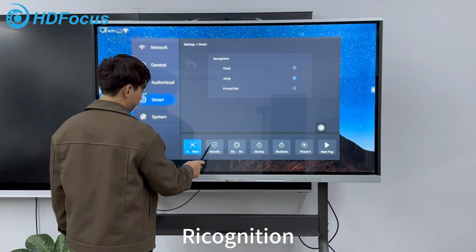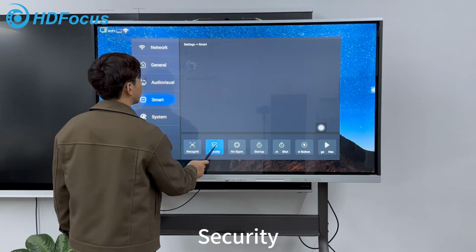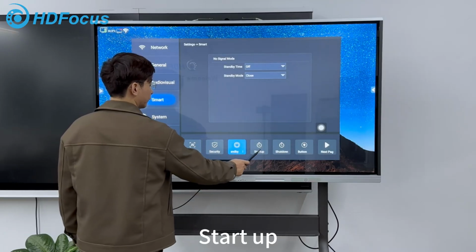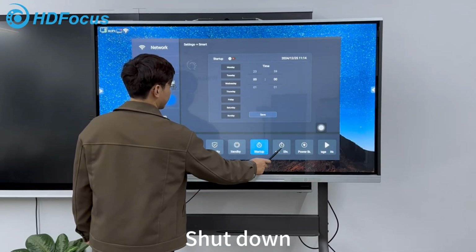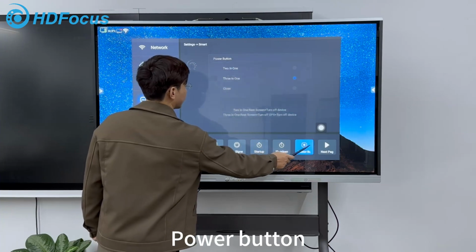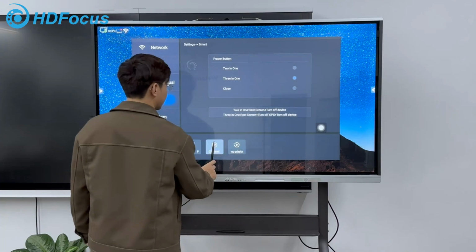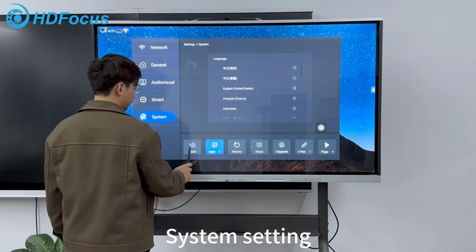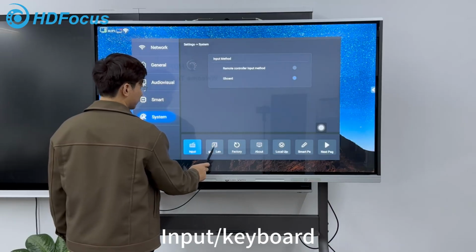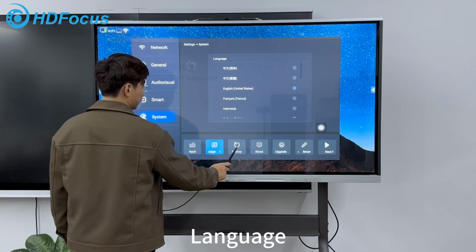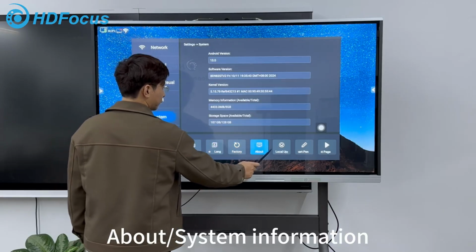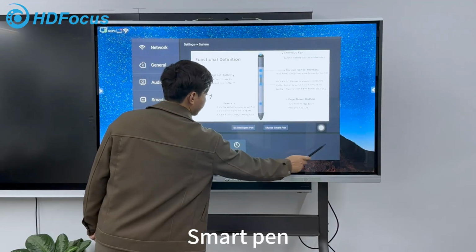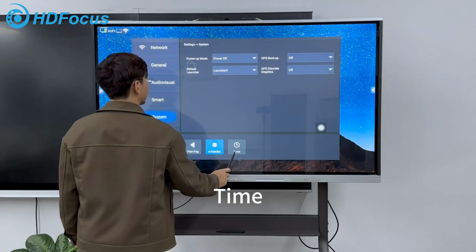Recognition. Security. No signal standby. Startup. Shutdown. Power button. Boot channel. Boot up playback. System setting. Input keyboard. Language. Factory reset. About system information. Local upgrade. Smart pen. System function. Time.